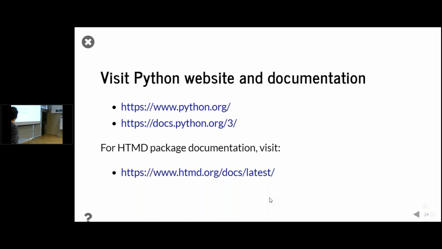So basically, I would advise you, which is very important, to visit the Python website and visit the documentation. I think that with experience one learns things, but we really need to also look into the documentation and how things work. For the HTML package, which we are going to start talking about after the coffee break, we can also visit the documentation.